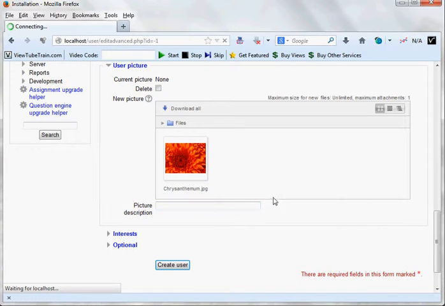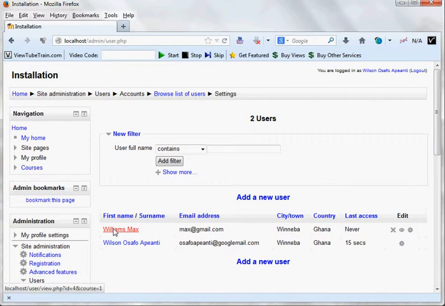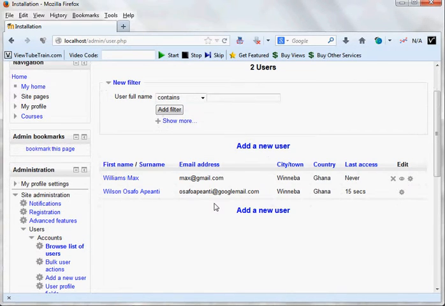After loading, I'm going to have a new user added. Okay, so here we are. I have William Max over here, and he's the new user that I've just added. Now adding users this way is very tedious. For example, if you have thousands of students that you want to give accounts to on this Moodle site, it becomes very tedious doing them one by one.